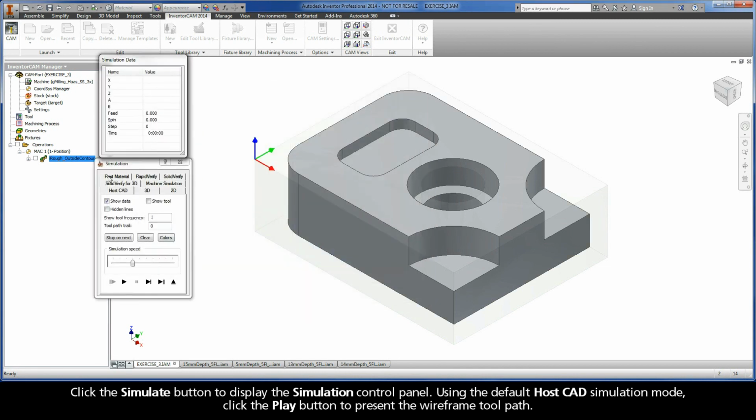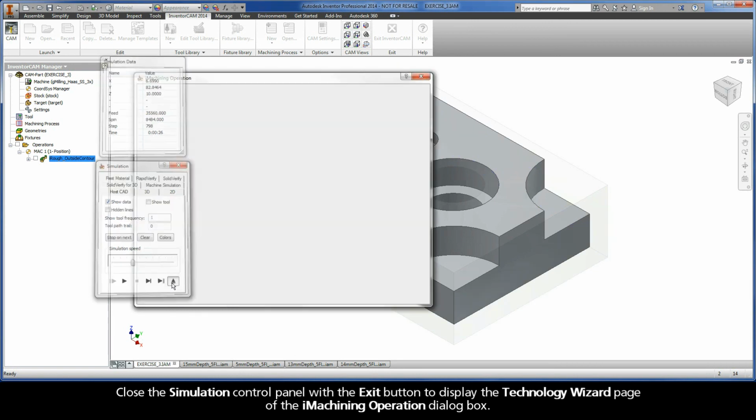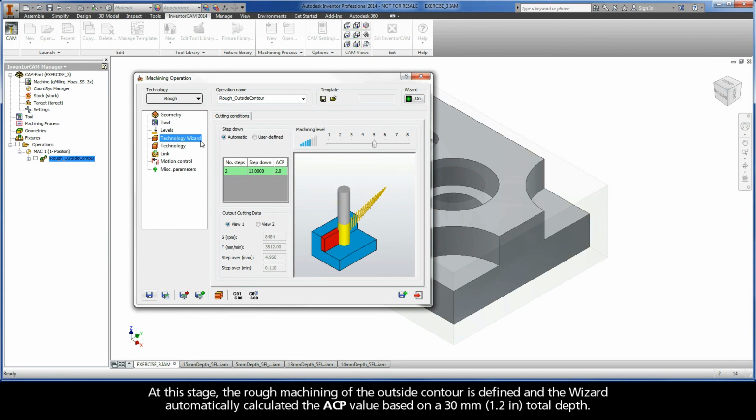Click the Simulate button to display the simulation control panel. Using the default HostCAD simulation mode, click the Play button to present the wireframe toolpath. The tool moves around the part model at the 15mm depth, and then steps down to the 30mm total depth to machine the entire outside contour. Close the Simulation Control Panel with the Exit button to display the Technology Wizard page of the iMachining Operation dialog box. At this stage, the rough machining of the outside contour is defined, and the wizard automatically calculated the ACP value based on a 30mm total depth.